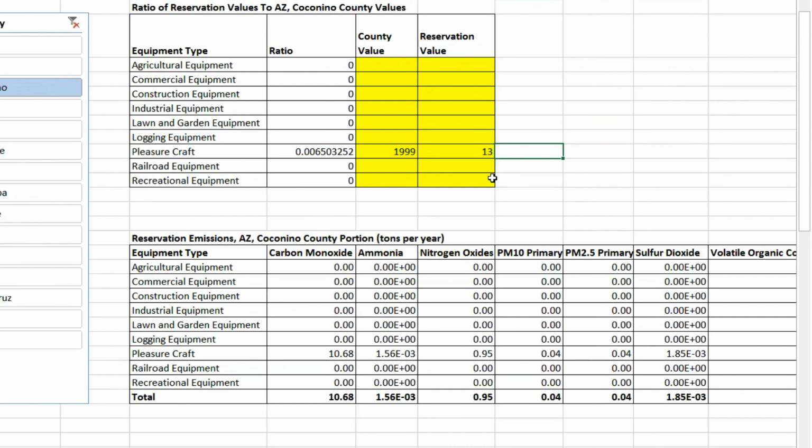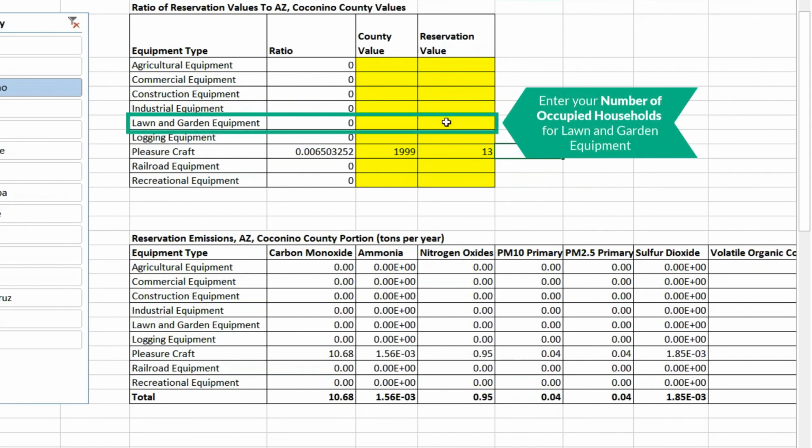Now let's move on to the households. For Coconino County, we're going to enter that in the lawn and garden equipment. We're going to use the household ratio to estimate the lawn and garden equipment emissions. The county value was 46,711 total houses in the county, and the number of occupied houses in this fictional reservation was 250.